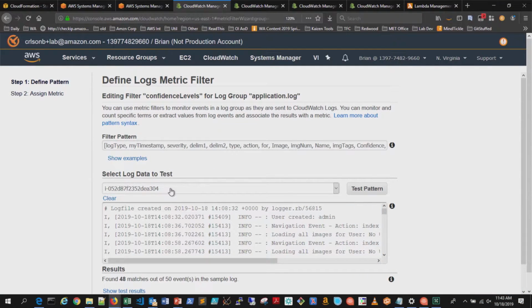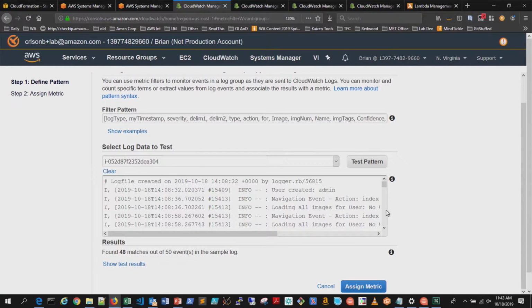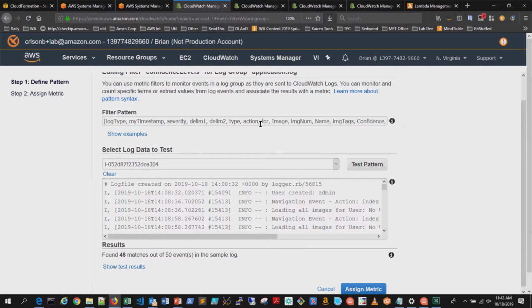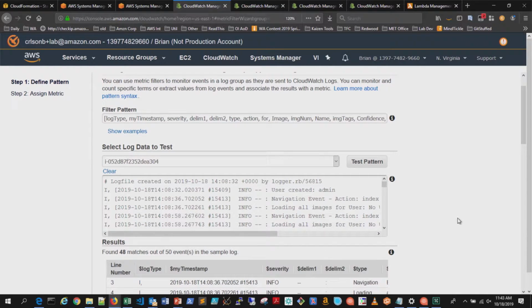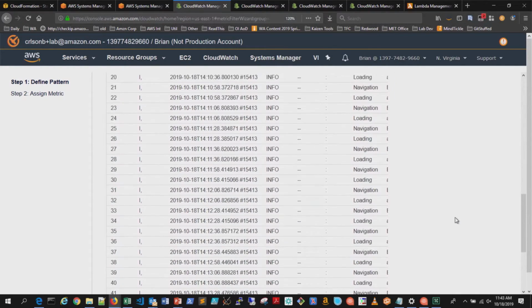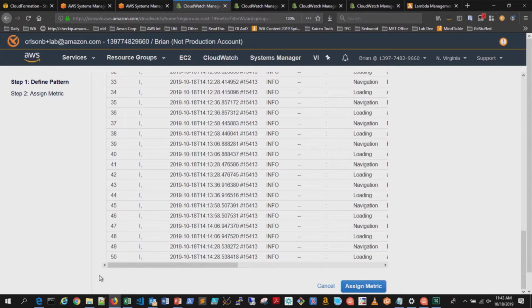This is a test against our log data. Now, I see a challenge here. So I'm going to do a test of this pattern, taking the pattern we've defined and seeing the results we get. Let's show our test results. We did talk about the fact that everything doesn't work out the first time.